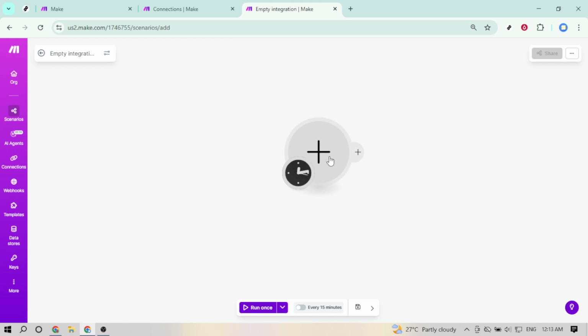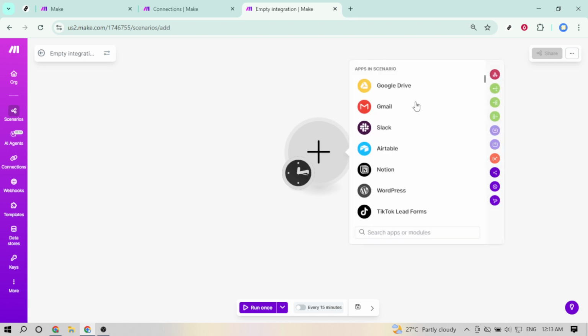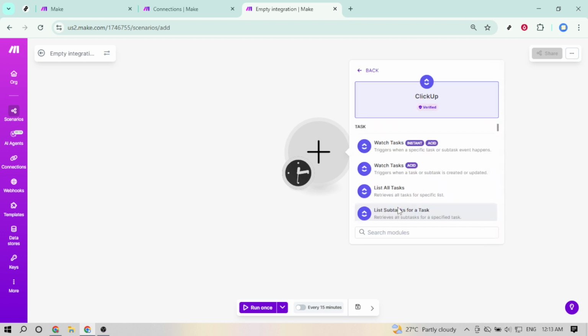You'll see a list of module categories. Choose Task so that your scenario focuses on task level events and data. From the options, pick Create a webhook. A webhook is a listener that waits for ClickUp to notify Make when something happens, like when a task is created or updated. This gives you near real-time triggers without constantly polling for changes.